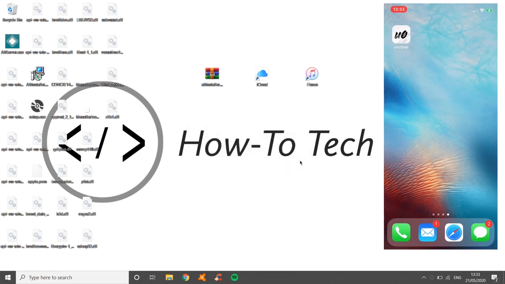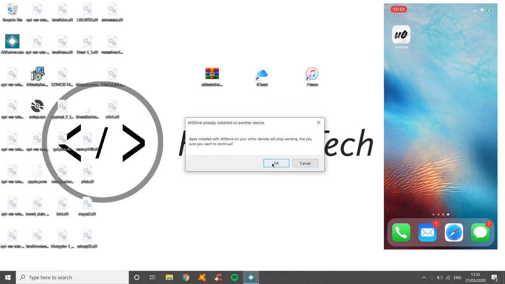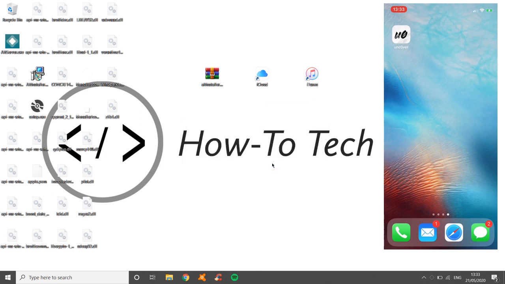Press install. And then there'll be a small pop-up in a minute, which you'll just need to click on OK and click OK. And then it will install directly onto your machine. So just wait a couple of seconds.